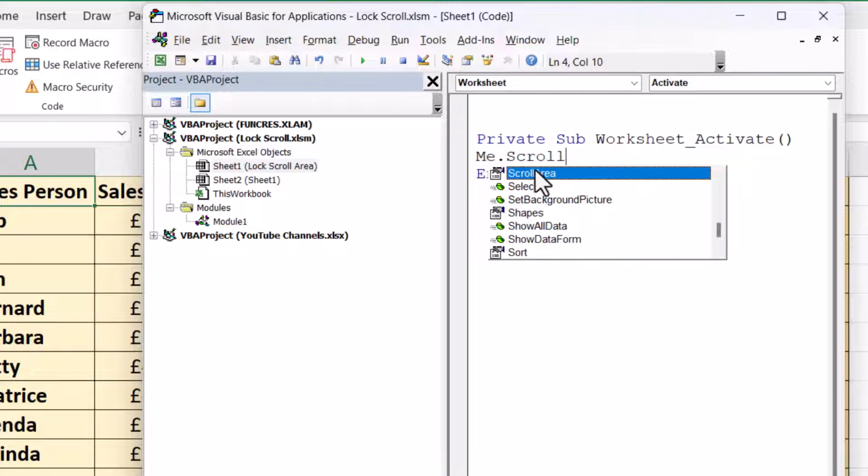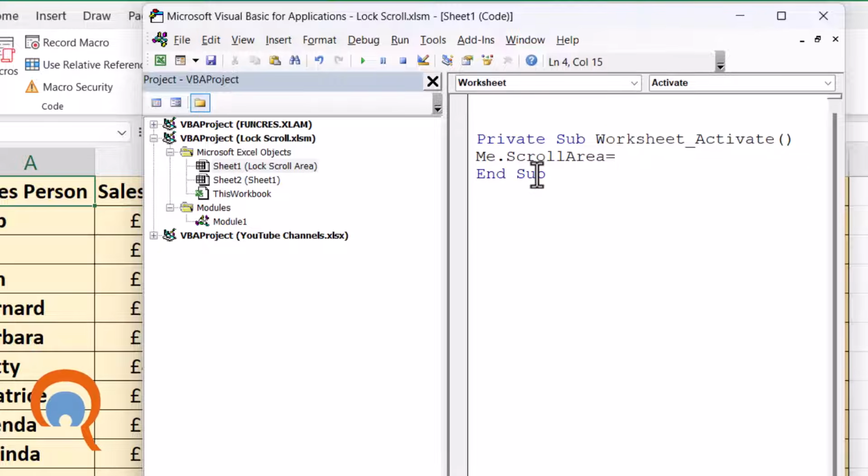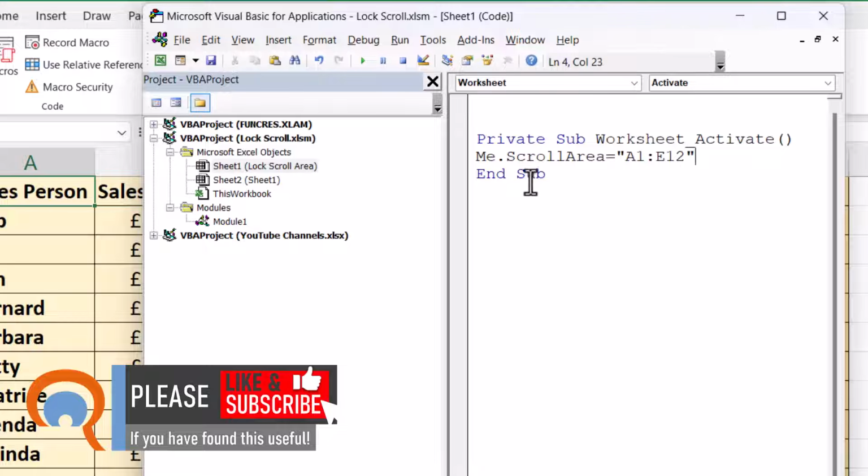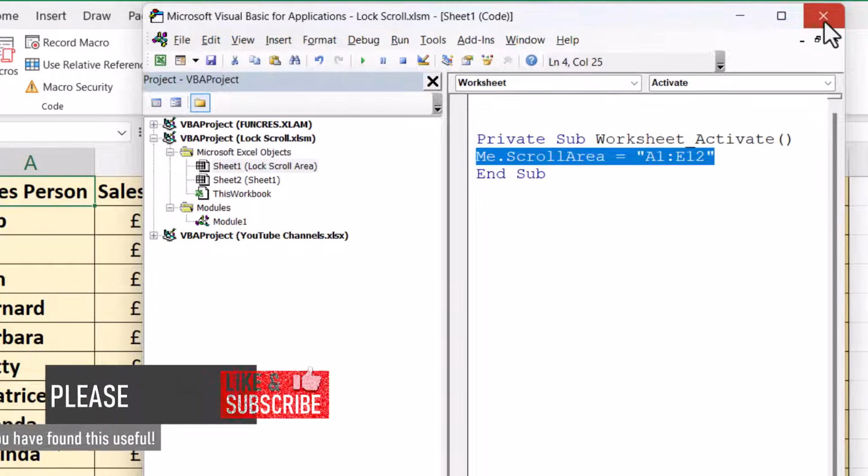me.ScrollArea equals, and then in quotation marks, the range of cells that you're going to lock the scroll to. Now, this line of code will run whenever the sheet is activated. Let's see if that is true.